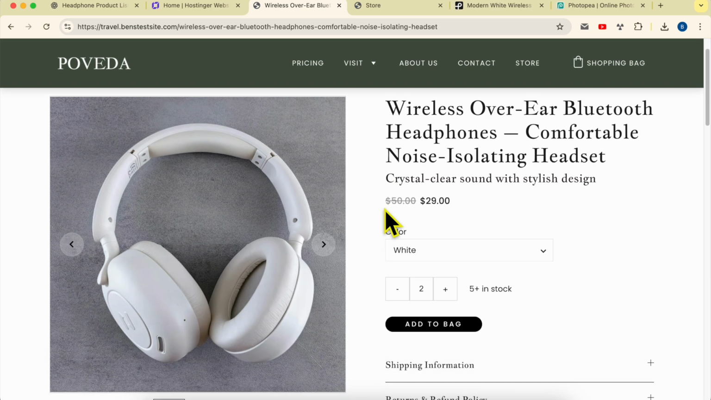And this is how to add a product to your online store in Hostinger website builder.